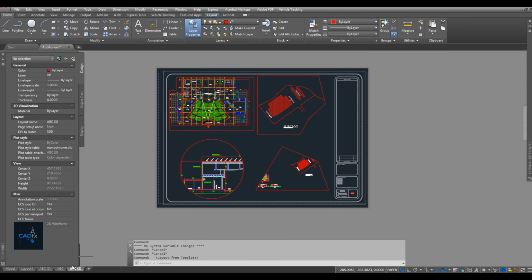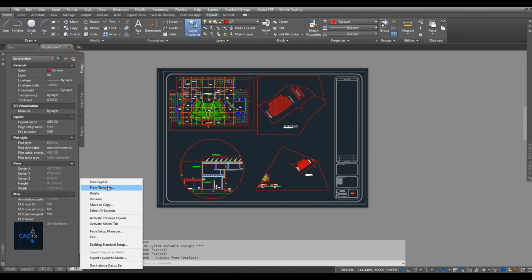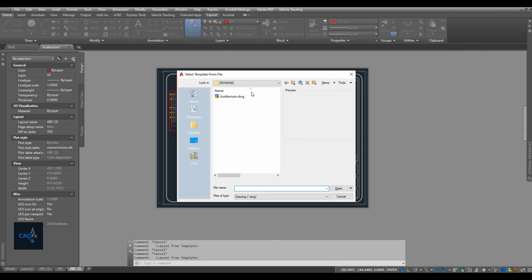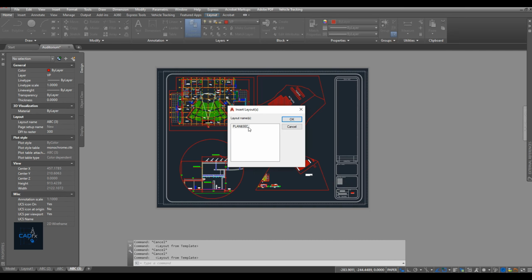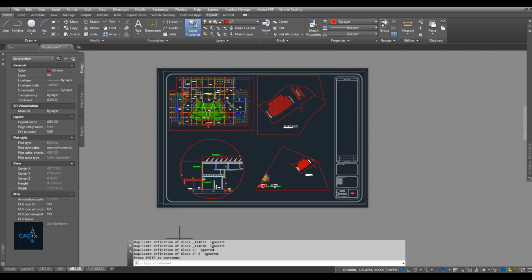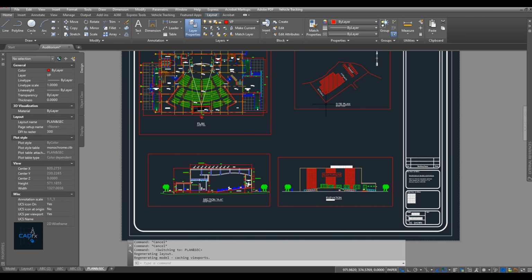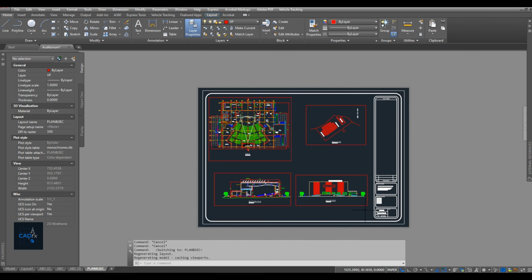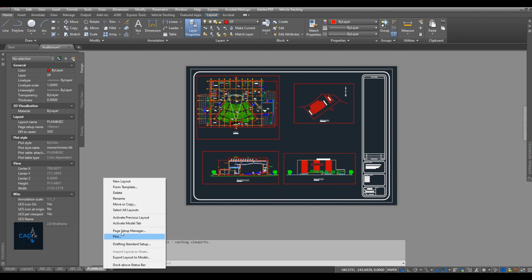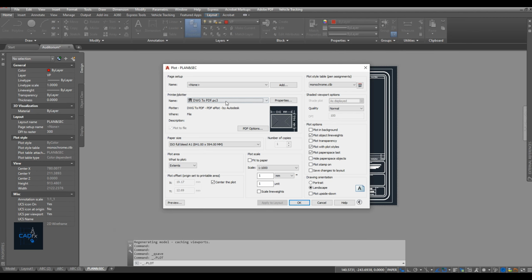Next, I'll show you another important time saver, an easy way to create a page setup by importing an existing layout from another CAD file. To do this, right-click on any layout tab and select the From Template option. You'll then select the AutoCAD file that contains your required layout. Finally, select the layout name you want to import into our working file. You'll see that all the objects from that earlier file, including the title block and viewports, were imported completely as a new layout. When you import a layout this way, all the associated page setup data is also imported to the new layout automatically.